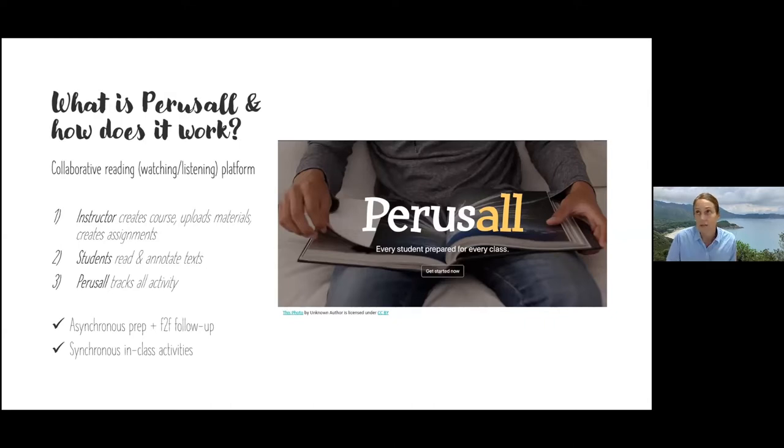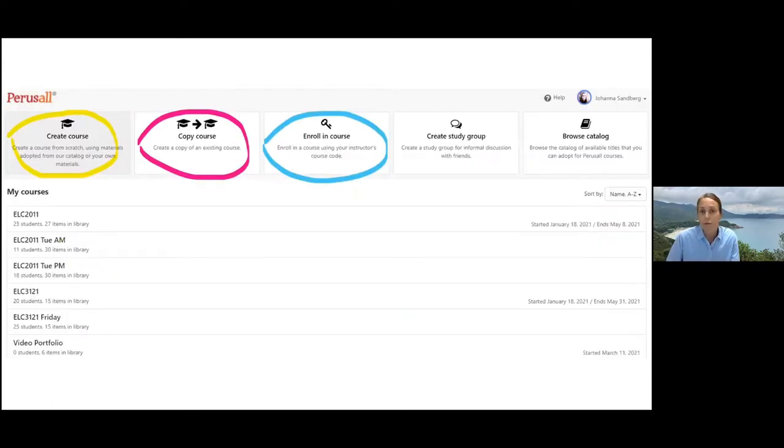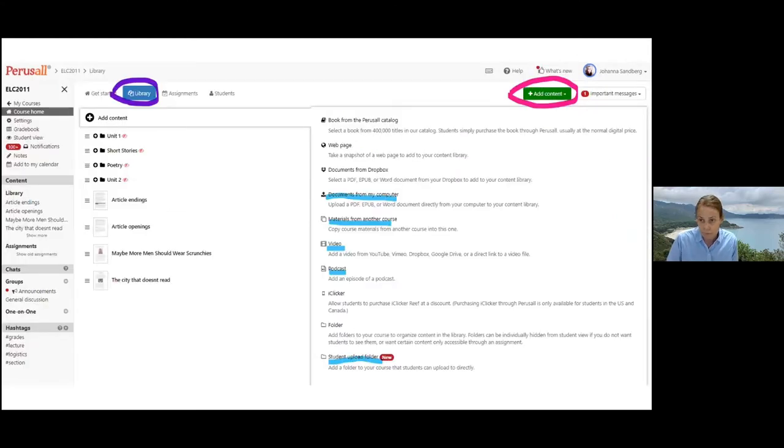And the way I've used it is for asynchronous preparation before a lesson, and then with face-to-face follow-up online. I've also done, though less frequently, synchronous in-class activities, for example, genre analysis of a text. So basically, it's very, very easy to use. You create a course, and one of the benefits is you can copy a course. So if you have several sections, or from one semester to the next, or to share with your colleagues, it's also very easy for students to enroll.